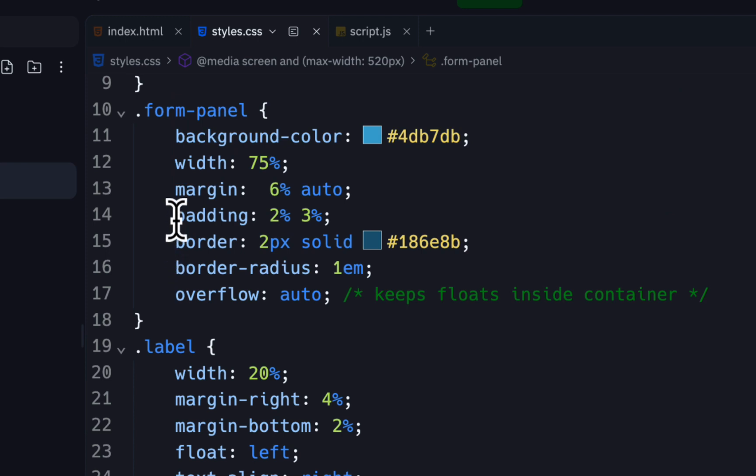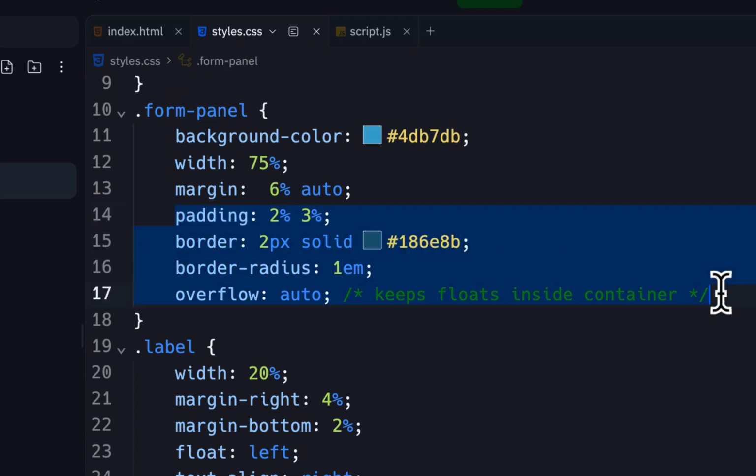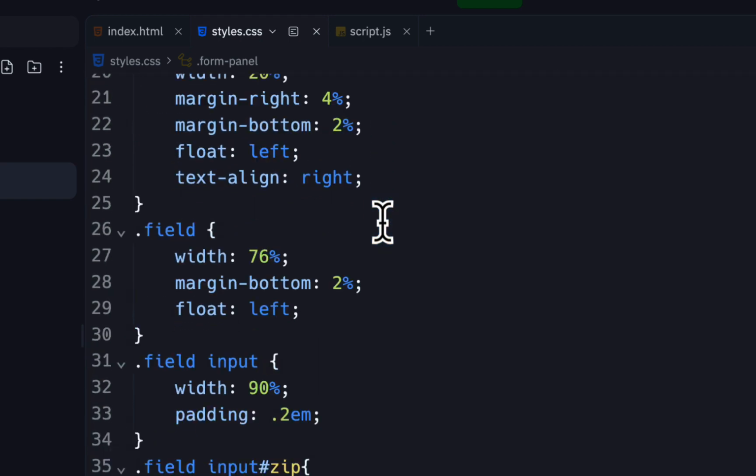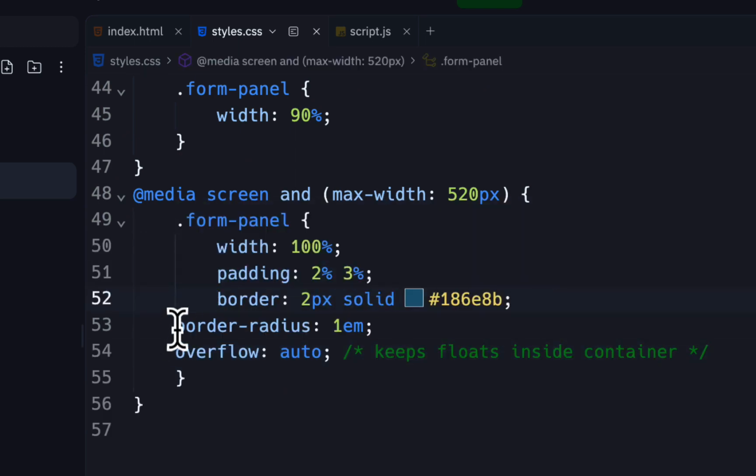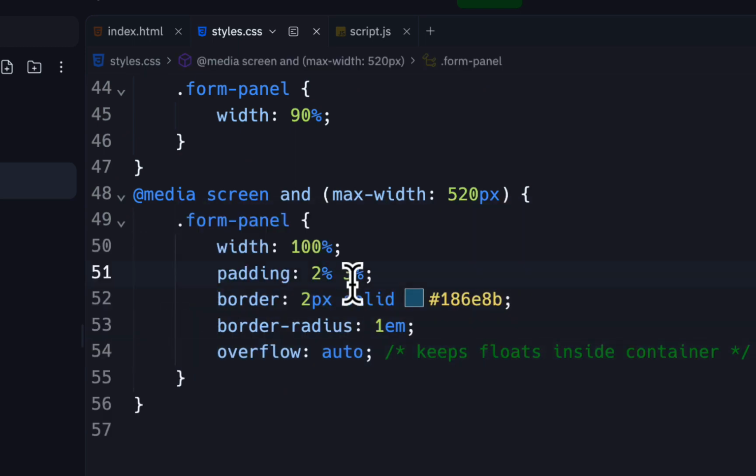So let's just highlight all this stuff here, and we might even turn off overflow auto. So let's just kind of move this in here. We'll copy it. We'll put it back here. Tab these over. The padding, maybe I'll put 2%. We don't need as much padding on a smaller device.